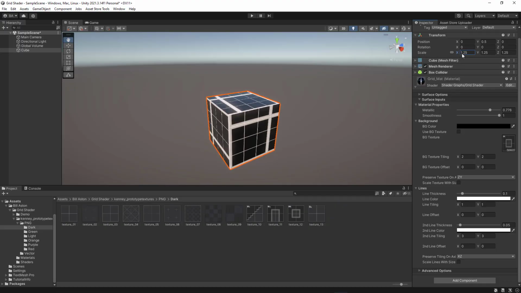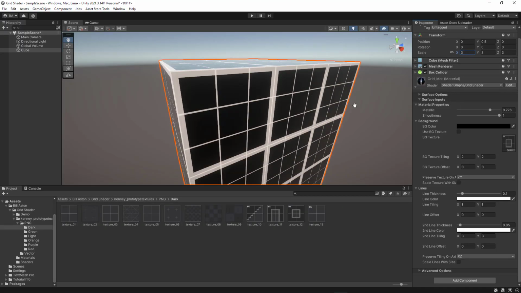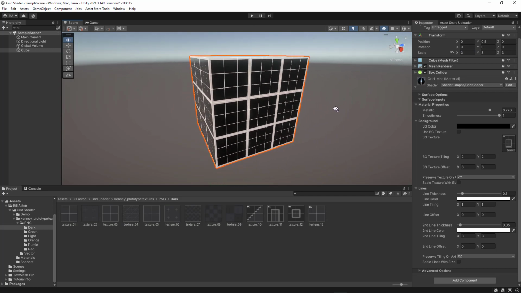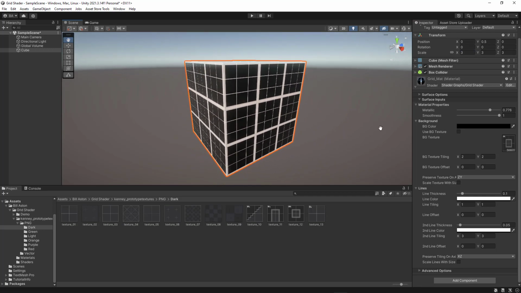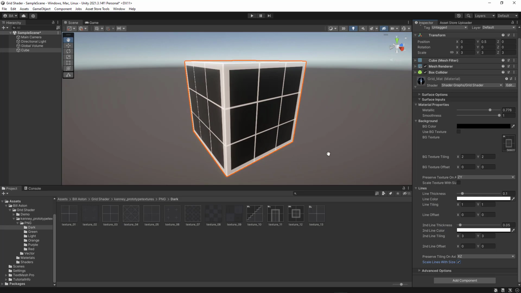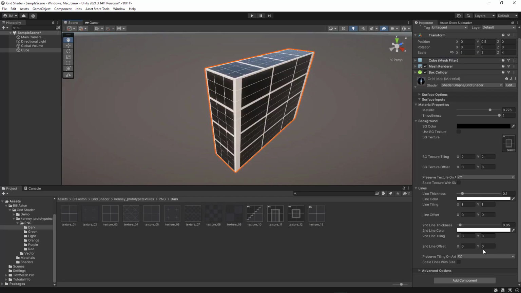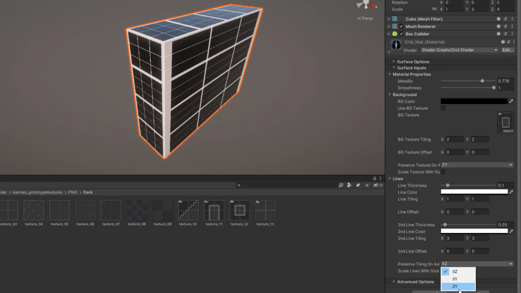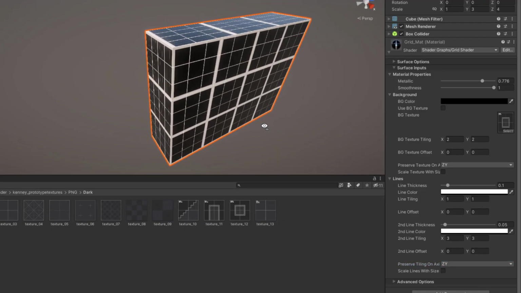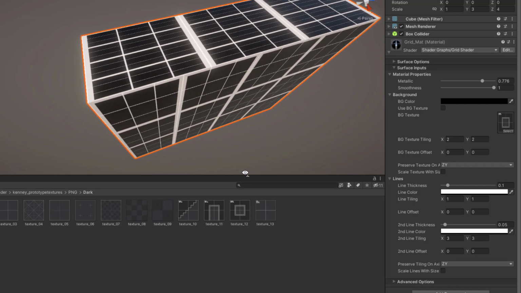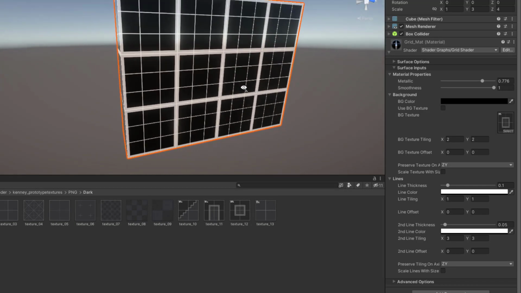We're almost finished now, just a couple more settings. The Scale Lines with Size option is very similar to the Scale Texture with Size option. When toggled on, the lines will scale according to the object's size, instead of repeating and tiling. And finally, the final setting, the Preserve Tiling on Axis option lets us choose on which axis we want the original tiling ratio to be preserved. By default it's on XZ, but if we choose for example the ZY axis, we can see that now the tiling is correct on the ZY axis.